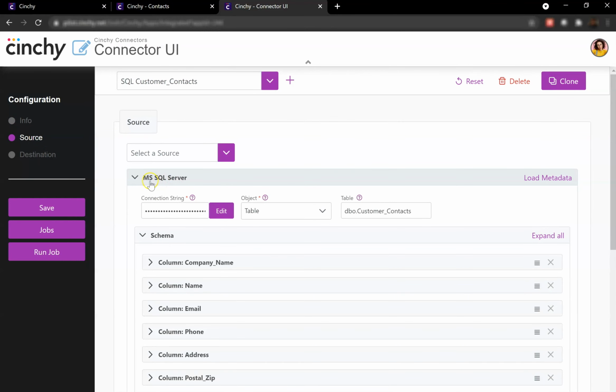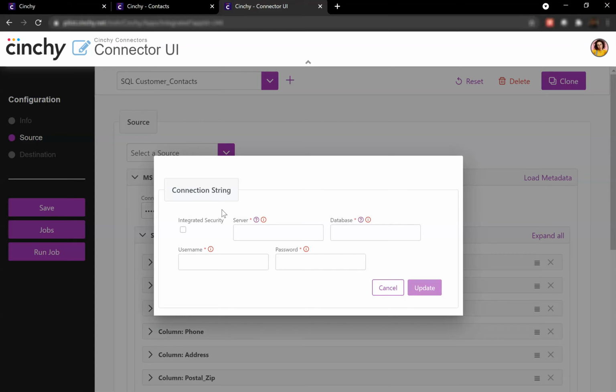The source has been identified as MS SQL Server since we're syncing from a SQL table to a Cinchy table. Here we can see the connection string. It is already encrypted for us. Let's take a look at what's required to set up the connection string. In the server field, here's where you would identify the name or the unique IP address for the SQL server you are trying to connect to, the name of the database, the user executing, and their password.